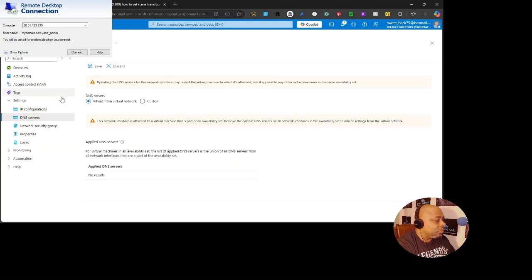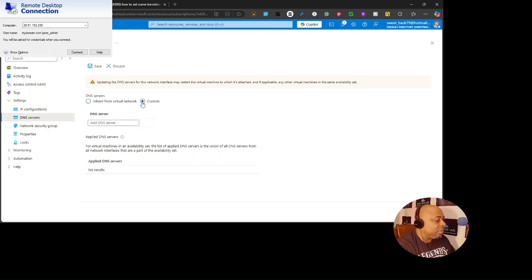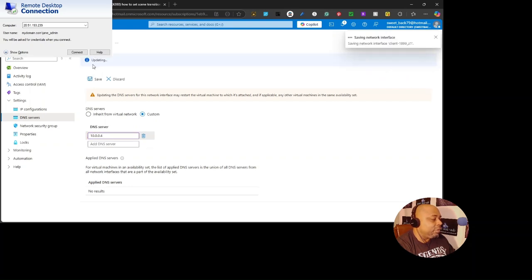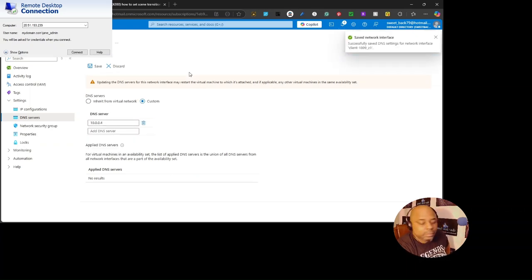And we are now going to set client 1's DNS to DC1's private IP. So from inherit from a virtual network, we're going to go to custom and we're going to type in DC1's private IP, which is 10.0.0.4. And we're going to click save. All right, we are hidden and holy, as my grandmother would say.